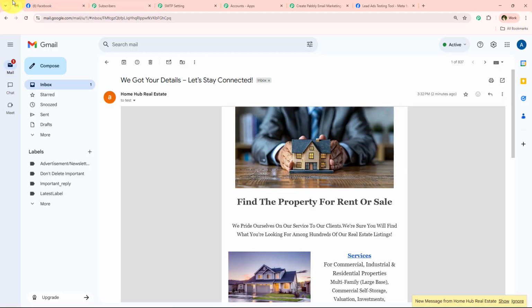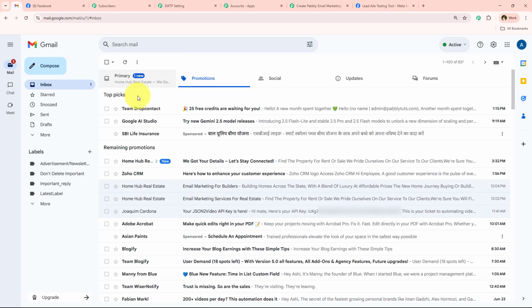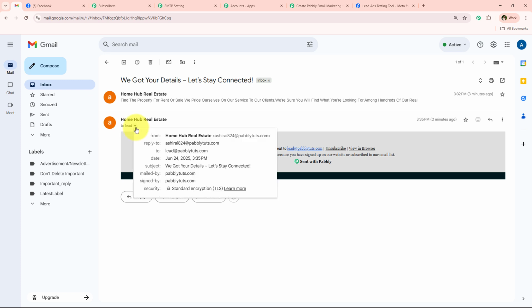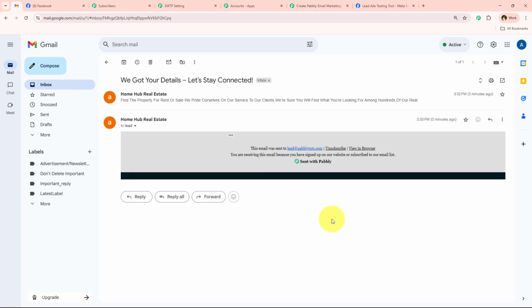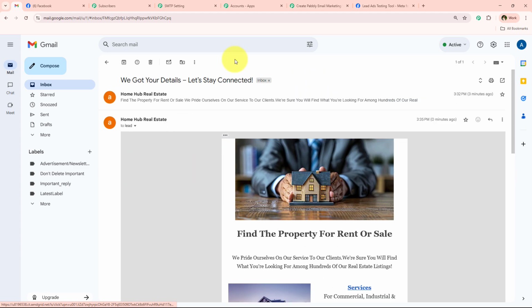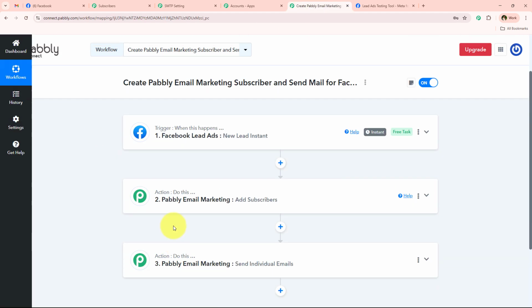And I'm just going to open my mail, and I'm just going to check if we have received the new mail or not. So I'm just going to go over here, and as you can see that yes, we have received a new mail. Over here I'm just going to open this, so you can see that we have successfully received a mail which is to lead@pabblytunes.com. So I'm just going to open the mail, and as you can see that this is the same mail. So yes, with this we have successfully completed our workflow.